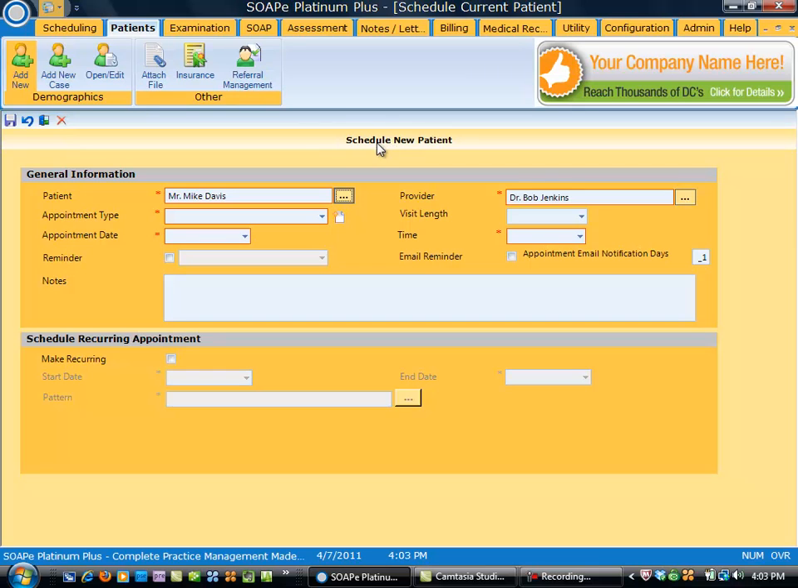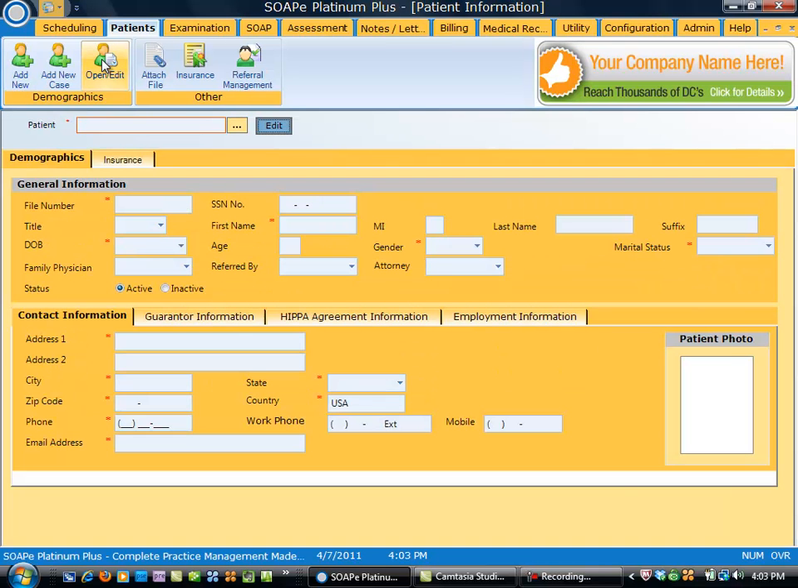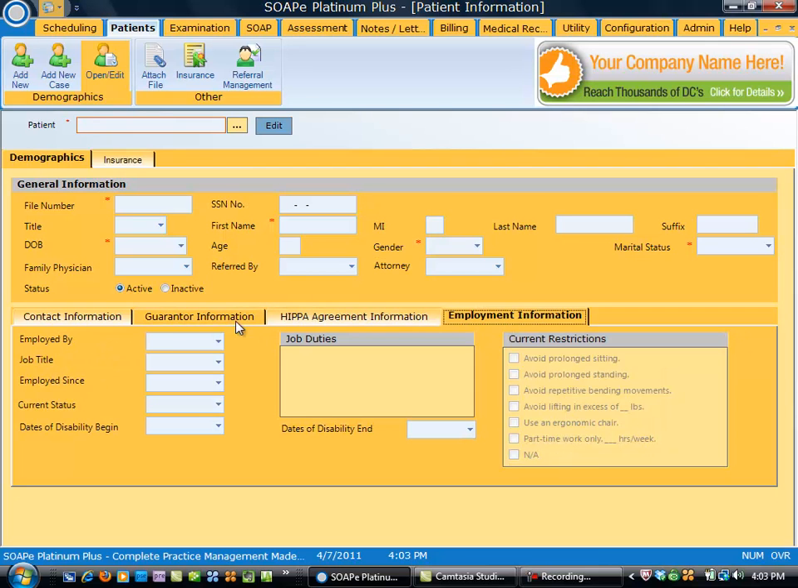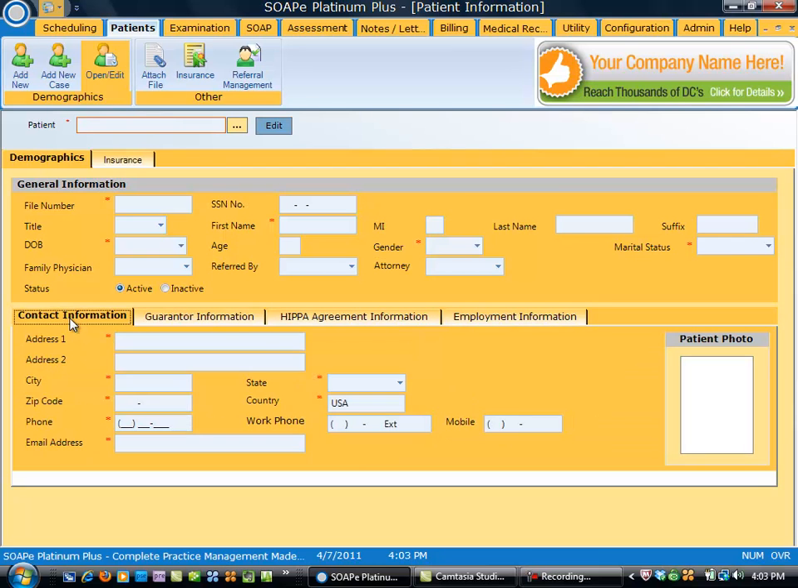next screen, which I want to discuss is the Open Edit. So we're going to click on this tab, and if you need to make a change to a patient, it could be whether they change their address, their phone number, email address, and there's a few other options down here as well that you'll see across the bottom. So any change to a patient's file are done through the Open Edit tab.